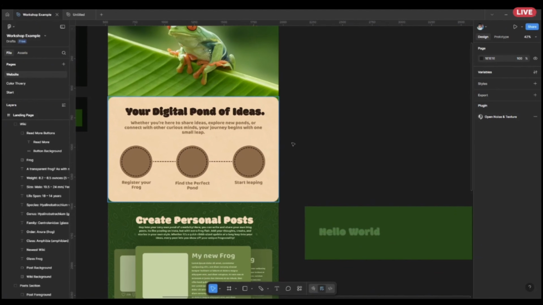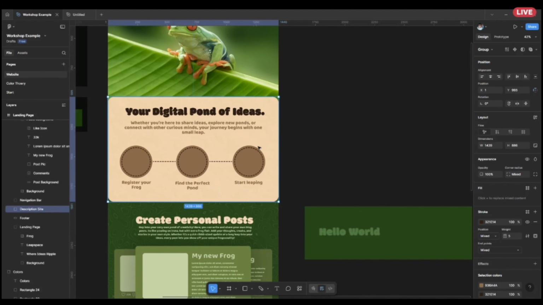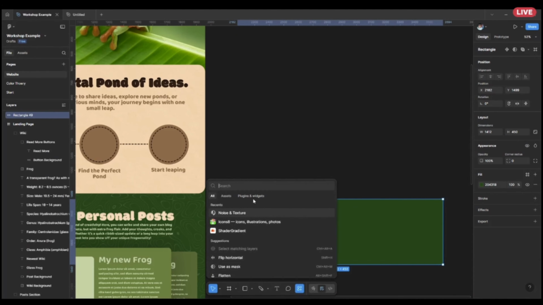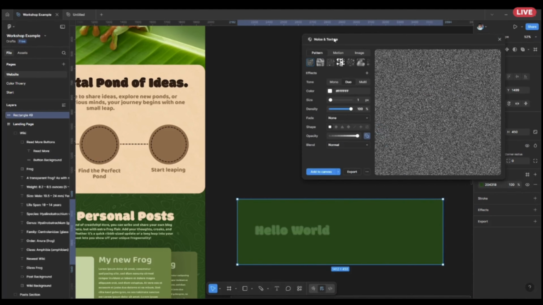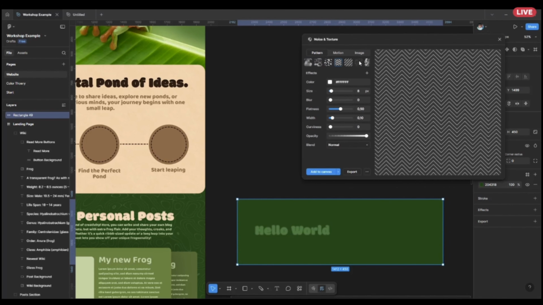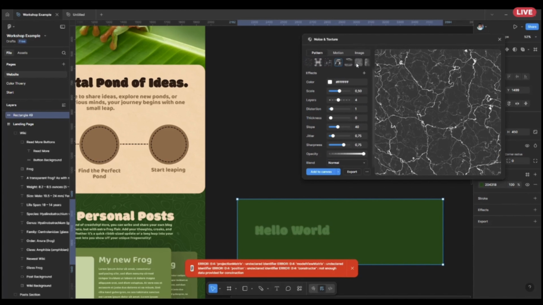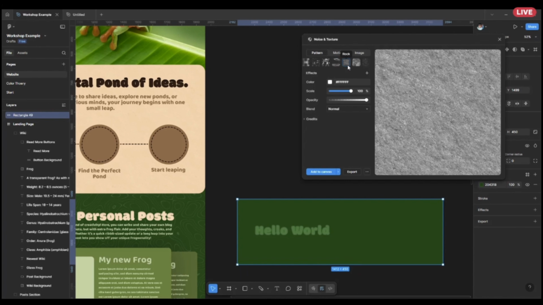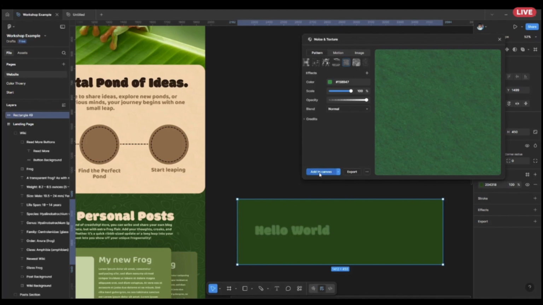As I've also mentioned earlier, for this kind of background, I just use the plugin from Noise and Texture. There are very, very many different textures. And for this one, I use the rock texture. It kind of looks like paper. I've changed also the color to a dark green. Add it to the canvas.